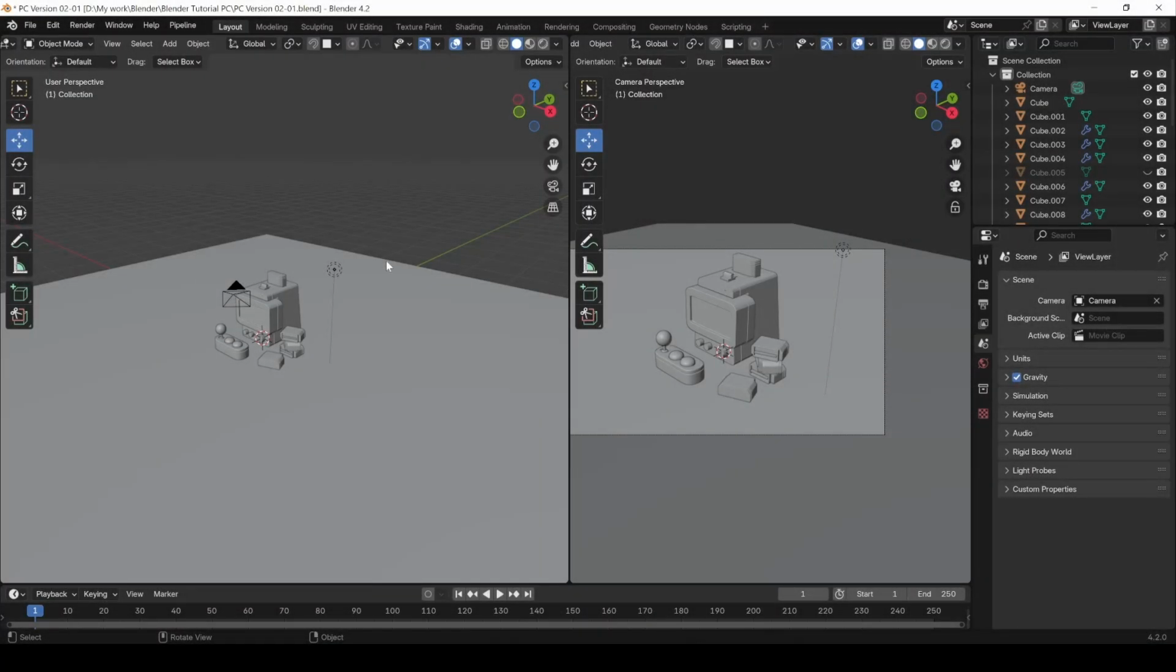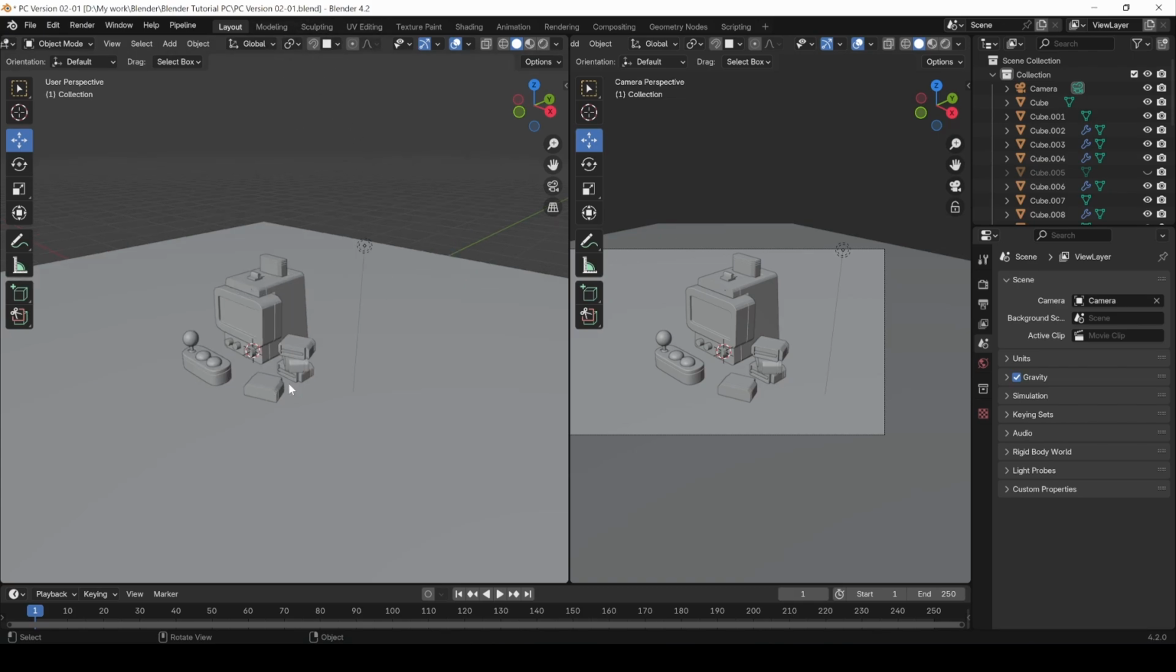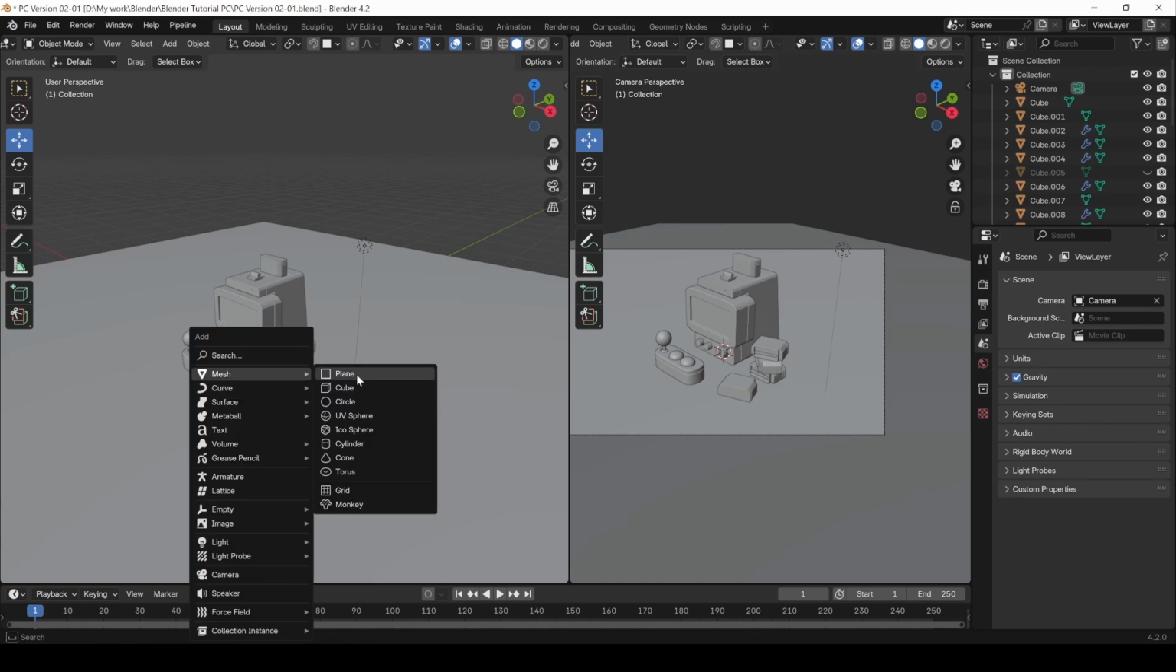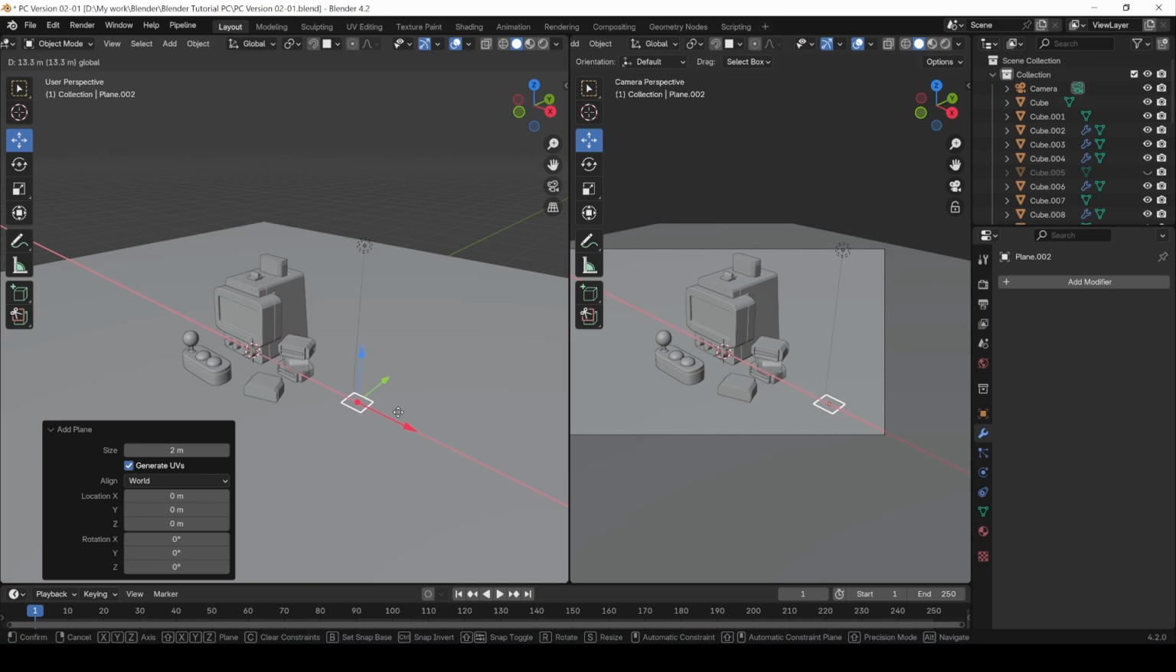Before we wrap up this video, let's make those stickers around here, because it will be a good chance to show you how to work with the snap tool. We did not use it yet, so let's try it. So let's create those stickers. Shift A, mesh, and then plane. Let's move this out of the way just to see it.